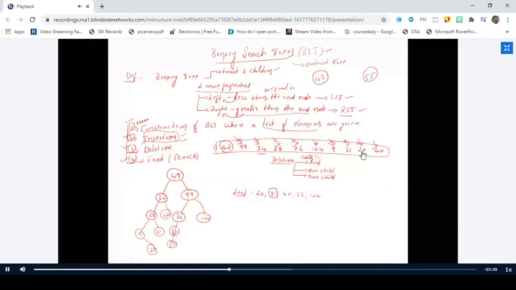So you will be given a question like this. You will be given a list of elements and asked to construct a binary search tree, and you may be asked to delete a particular node. In that case, you have to check which category this node comes under: whether it is a leaf, or a node consisting of one child or two children. Now, if I want to delete 31, go and check: is it a leaf node or not? Yes, sir.